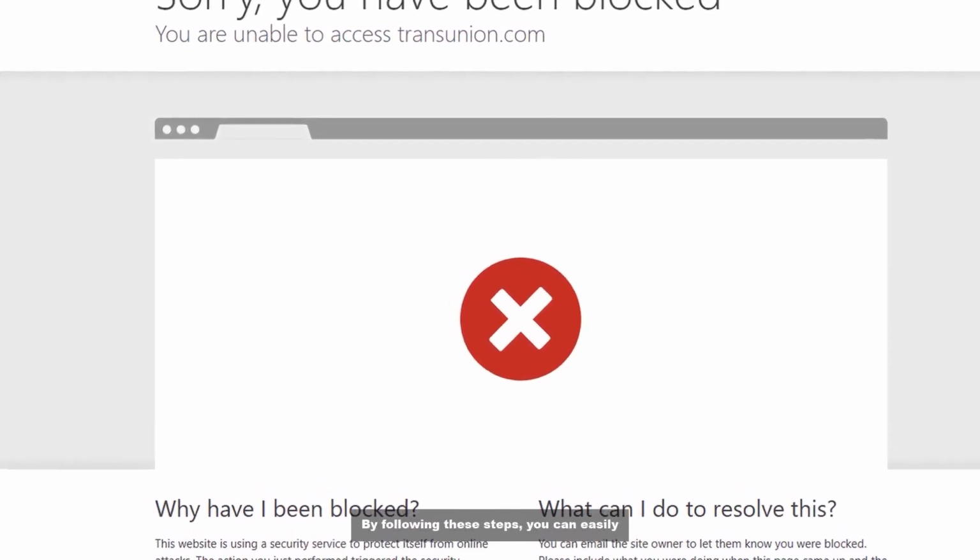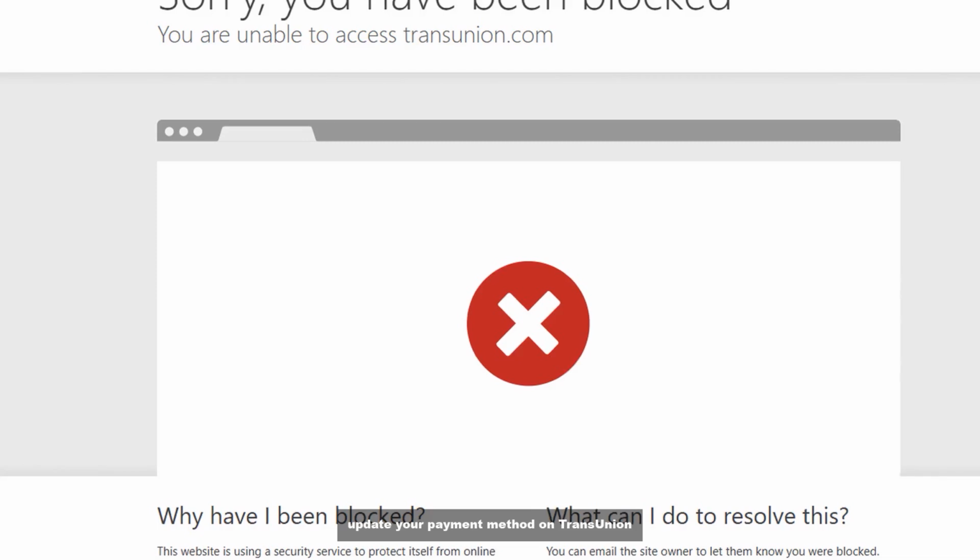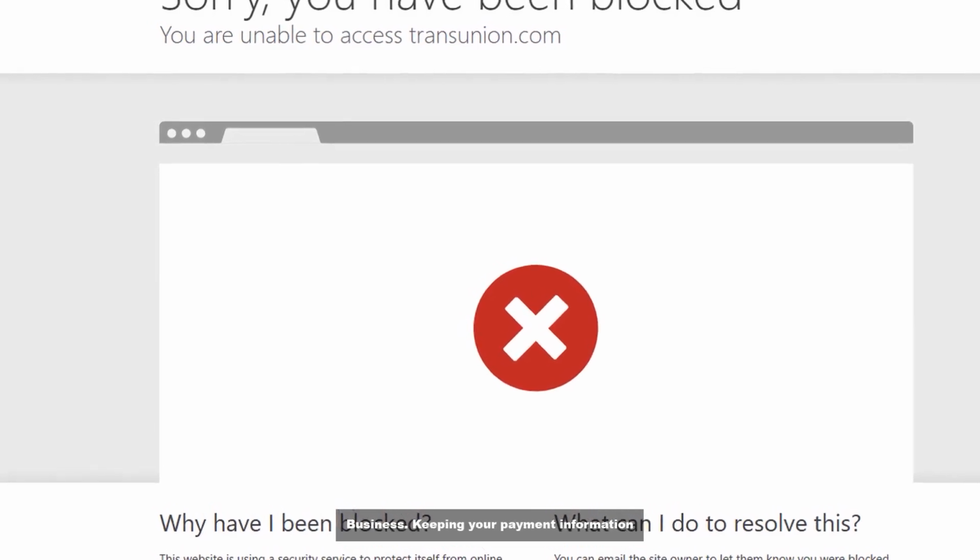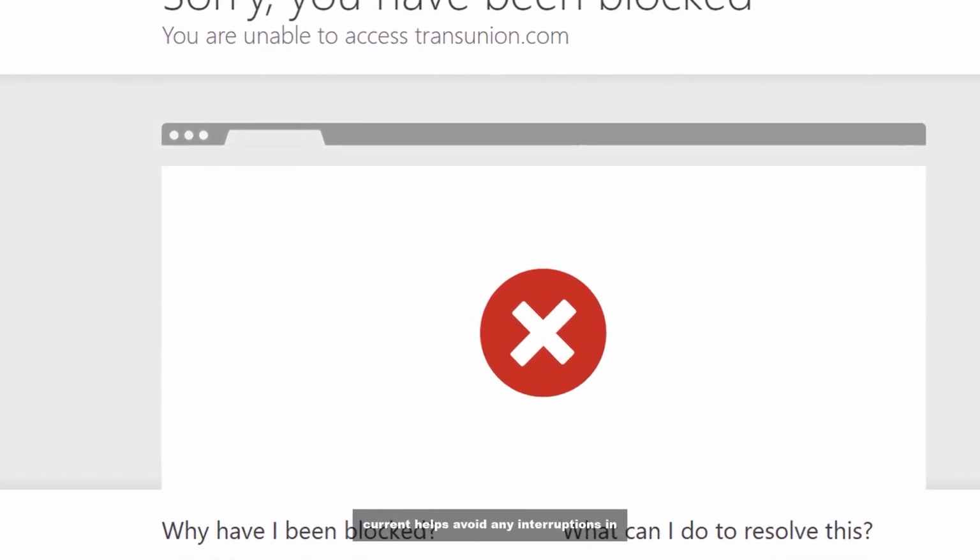By following these steps, you can easily update your payment method on TransUnion Business. Keeping your payment information current helps avoid any interruptions in service.